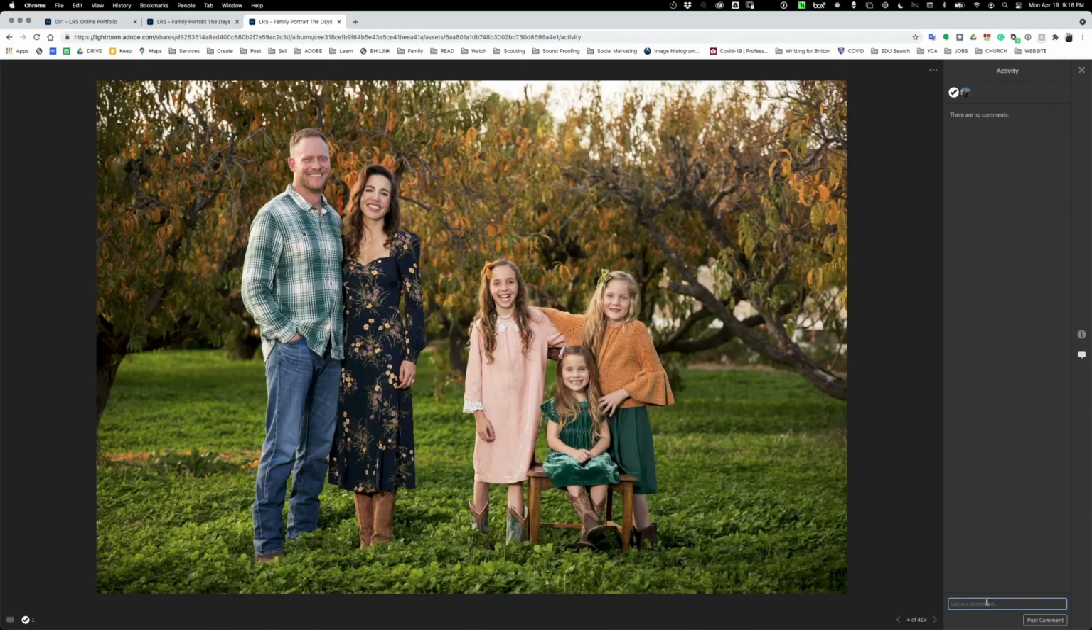So I'm going to leave a comment now, and I'm going to say, please make sure that the blemishes are removed. I don't know if they have any blemishes, but I'm going to post that comment. So your client posts a comment here, and you're going to be able to see that comment. You're also going to be able to see which images they chose.